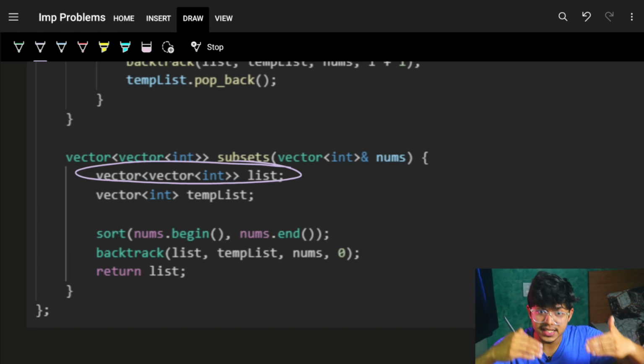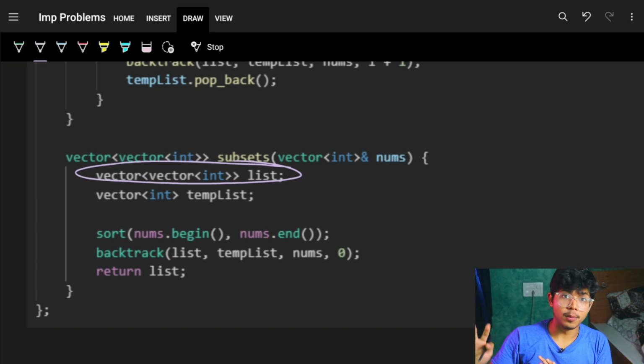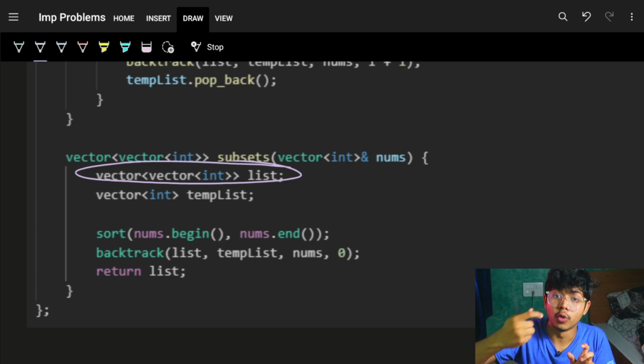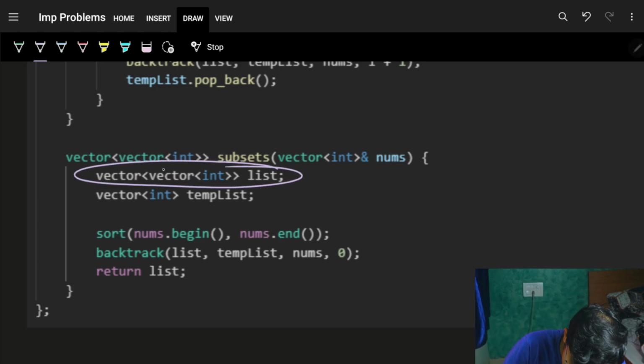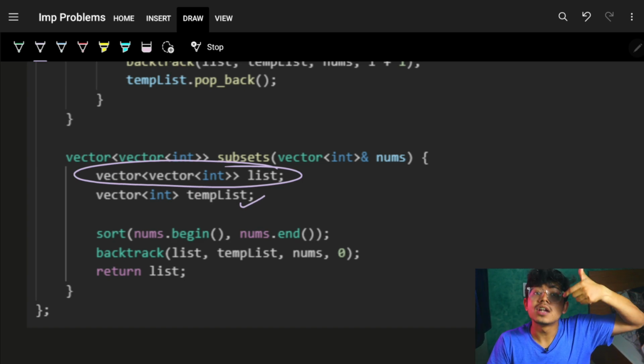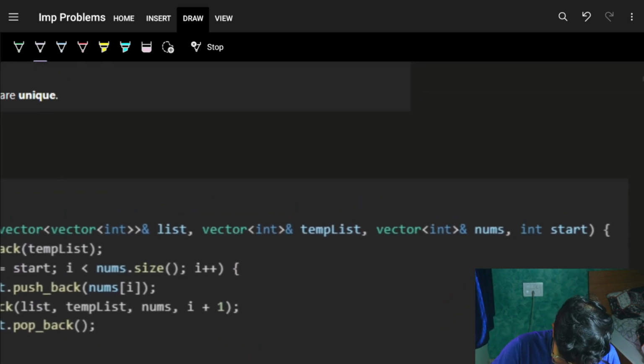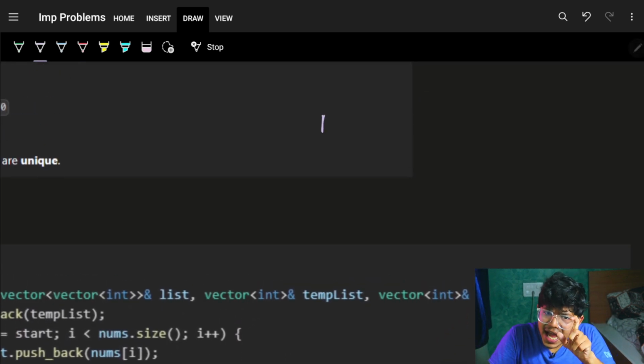But yeah, that's the reason I'm just starting building for every problem. We will actually build how it is being thought, what we want, what we don't, and all that stuff. Cool. This list is actually the final list which we need to return. This temp list is the temporary list which we are making at every point of time, which means that okay, you saw I have a 1.